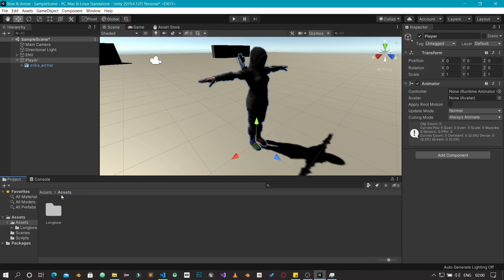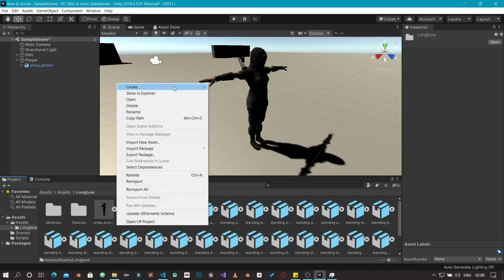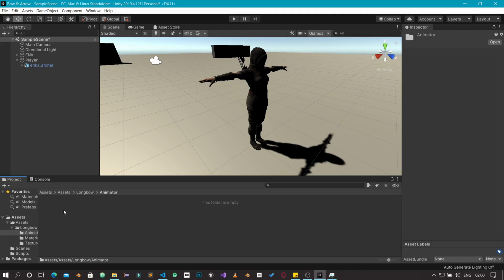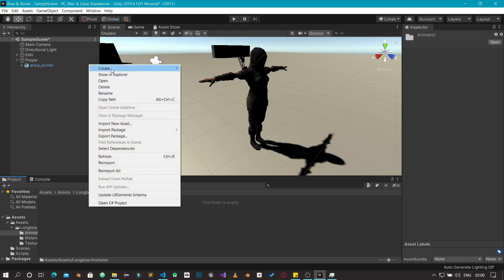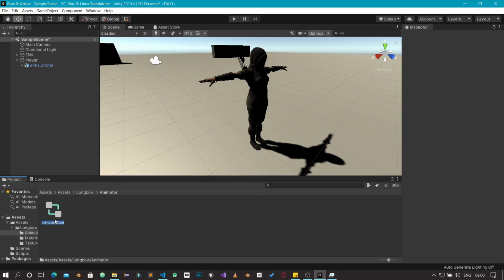I'm going to go back to my asset folder where I have the longbow. Let's enter into our longbow folder, right click, and create another folder. Within this folder, I'm going to name this folder animator. Now within this animator folder, we are going to create an animator controller. I'm going to name the animator controller player anim, for the player animator controller. So this is for the player.